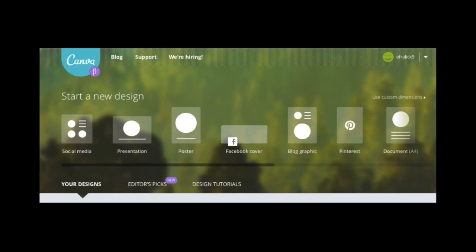So to get started, you'll go to canva.com. To sign up, it just asks you for your email address. Sometimes it takes a little while to process the request, but it shouldn't take too long. Once you get logged in, you'll notice that this is a screenshot from the website. You can start your new design. It's got a ton of different templates for you to use, and you'll even notice that it has a custom dimensions tab at the top there as well.